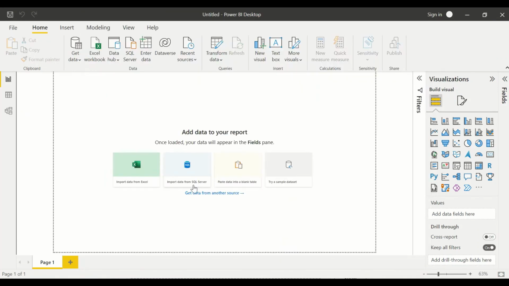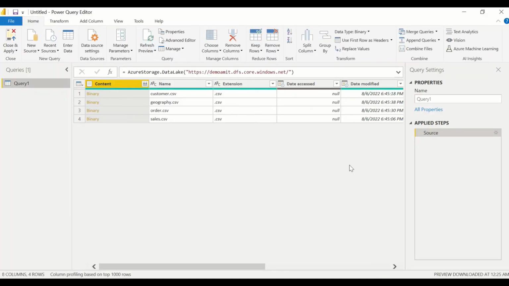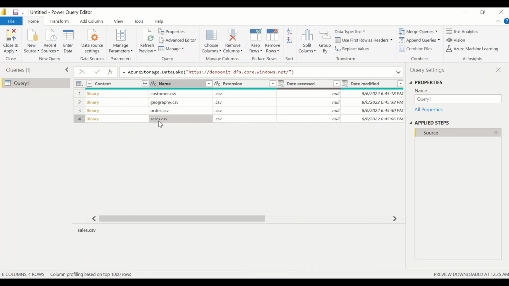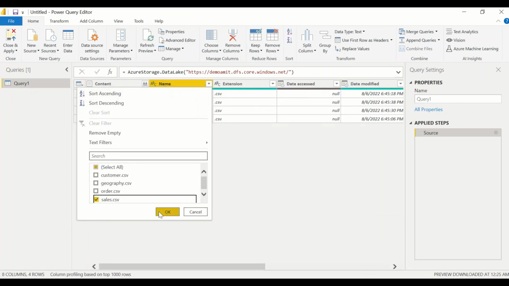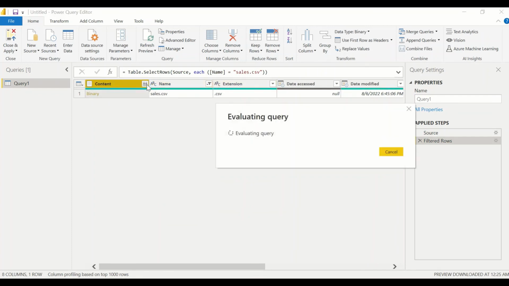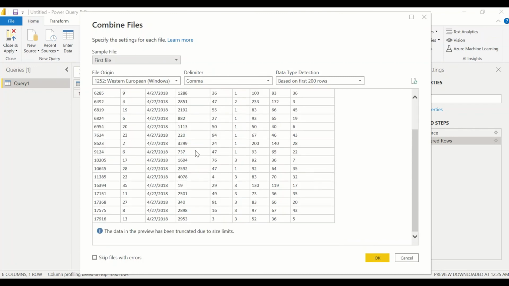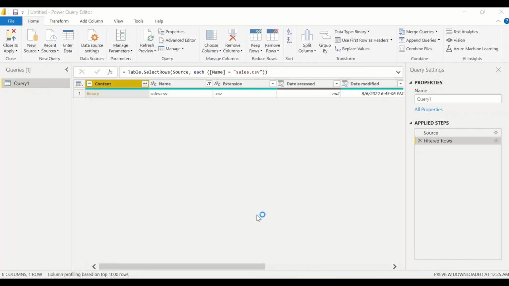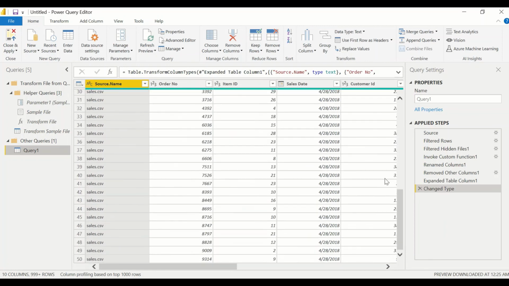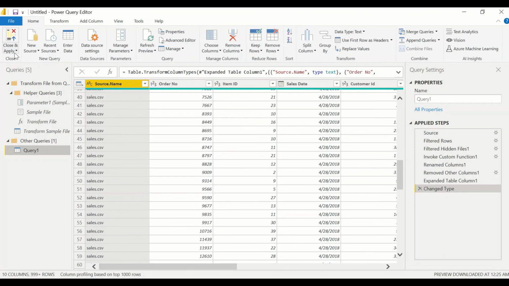So I say transform data. Okay, so I got my files here. Let's say I only want this sales.csv, so I can filter out sales.csv, and then I can expand it. So this is the data which I have in the CSV, and in case we have some kind of encoding, we can choose that. So we got this, and we say close and apply.